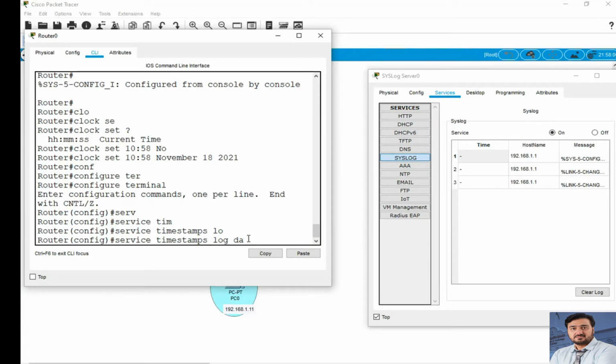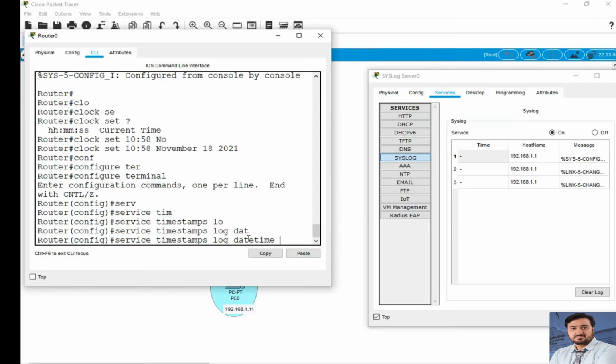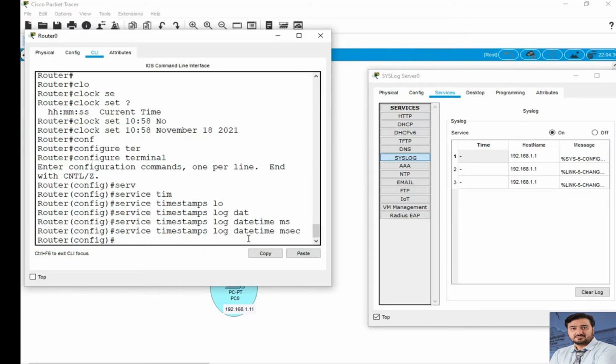So now we need to tell our router to also log date and time, in milliseconds. Done. We also need a timestamp here, because there is no timestamp. We need a timestamp on our server. This is our syslog server. So when this event happened, you need to log date time in milliseconds. Now, once done, date time is enabled.